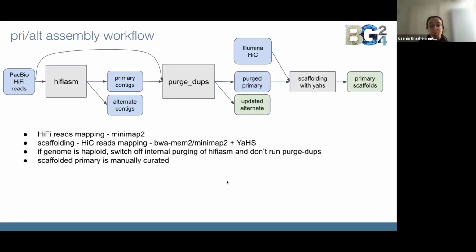We can now have a look at the so-called pre-alt, primary alternative assembly, in more detail. First, the HiFiasm assembler is run on the raw HiFi reads, which produces primary and alternative contigs. It's common that there is some retained alternative haplotype in the primary assembly. So the second step is to purge the primary contigs from alternative using purge_dups. The purged primary contigs are then scaffolded using Hi-C data with a scaffolder called YaHS. The final scaffolds and haplotigs are further passed over into decontamination and manual curation.